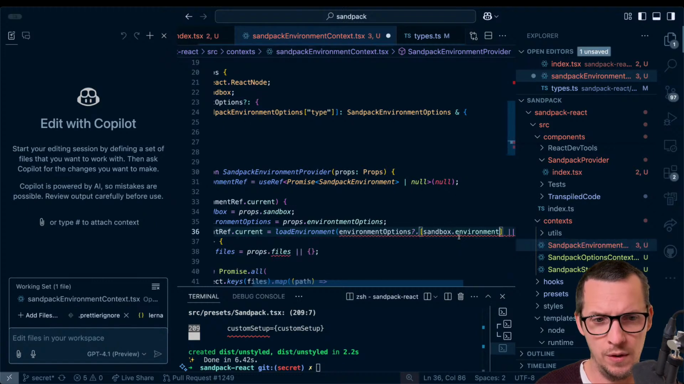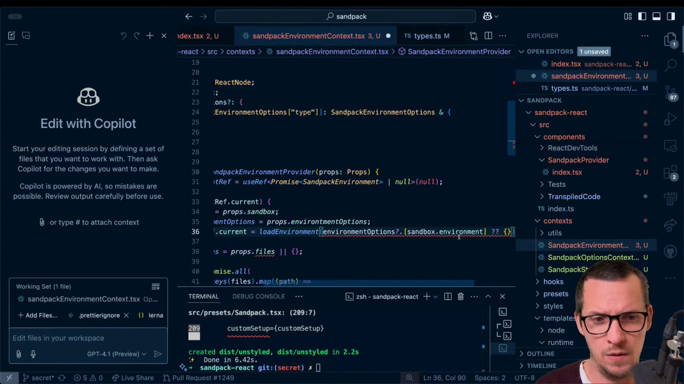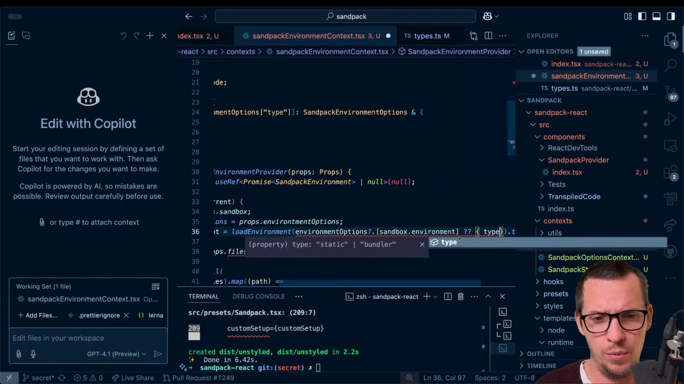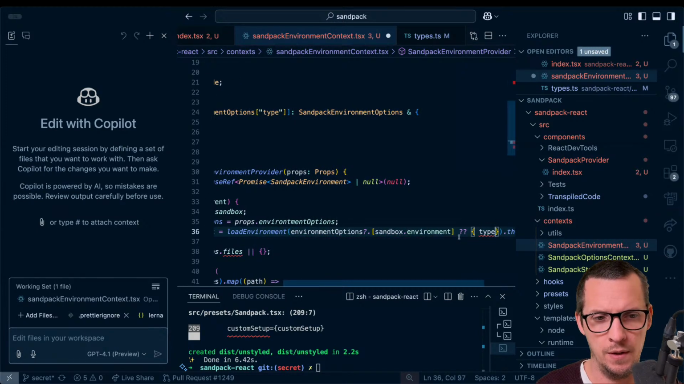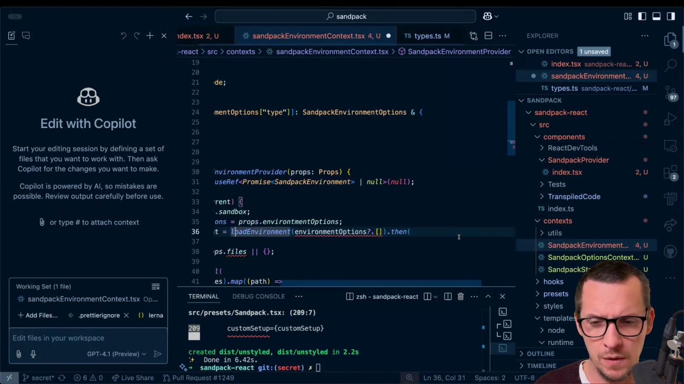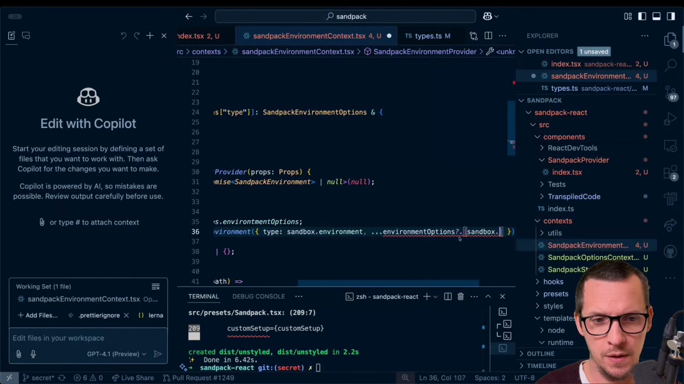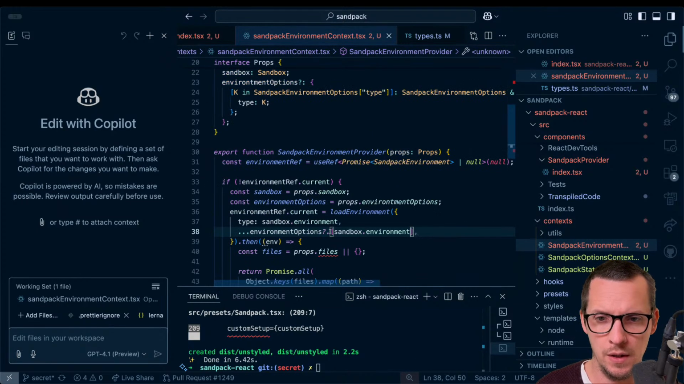I think I have to do a dot there. Or type. Oh, wait a minute. So it's going to be a type of sandbox environment. And then we might have some options that we provide based on the sandbox environment. That's how we're going to do it.